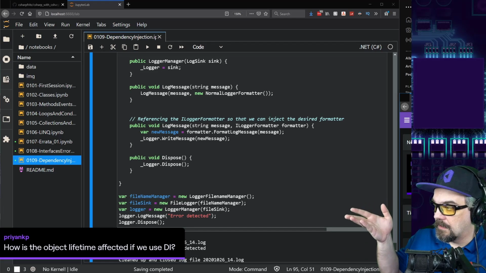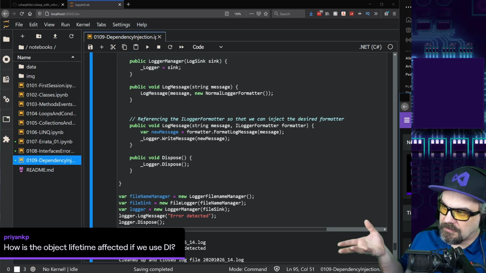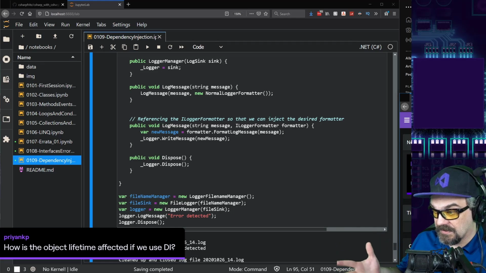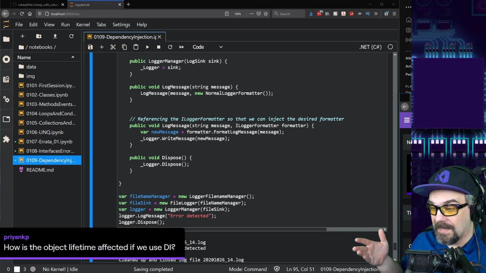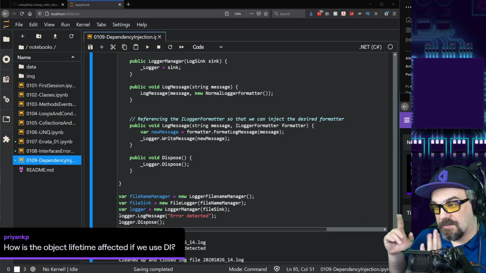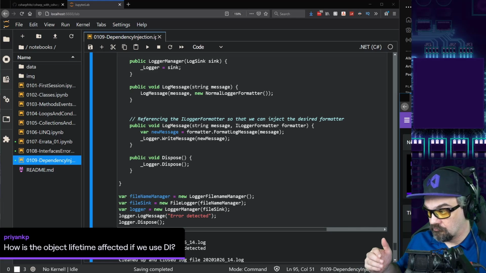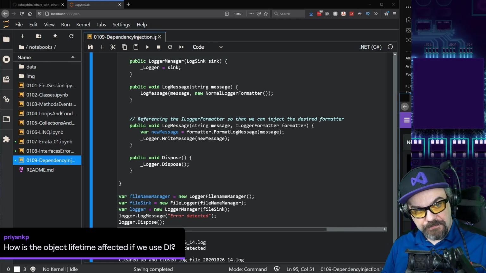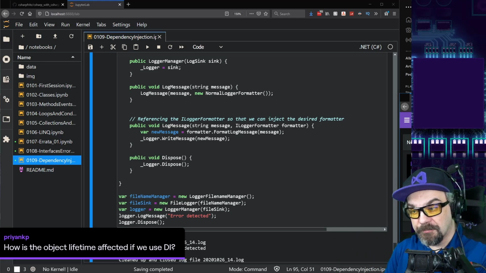My file manager, my file logger, I probably want to close and recreate when we have new files that we want to write, whereas my logger manager, I want to keep around all the time so that I can always write log files and log messages to somewhere on disk or out on a web service so it can be consumed by my support staff, by my support team.